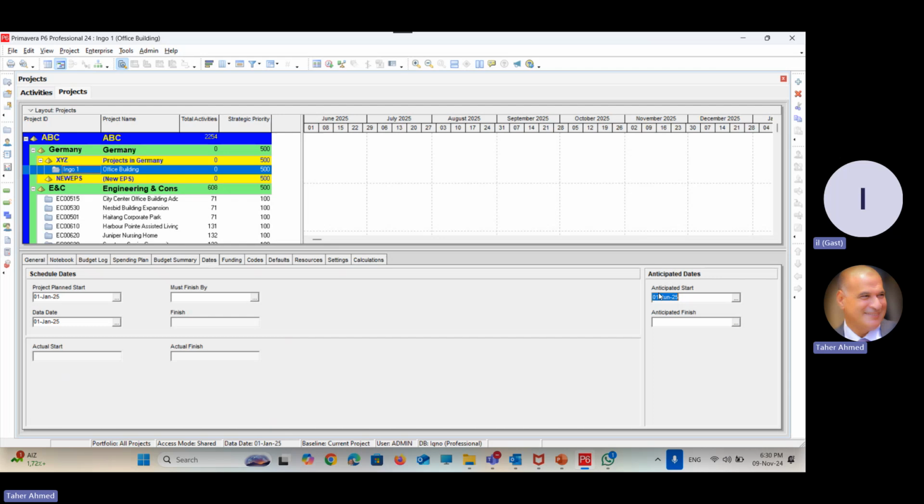Yes. As I told you, the planned start date according to the strategy of the company is the 1st of January 25. But as a user, as a planner, I have a different point of view. I am saying that the budget will not be ready till the 1st of June. So I put a date here just to tell the other user who looks at the same project that we have another point of view. Maybe this project will start on a different date.